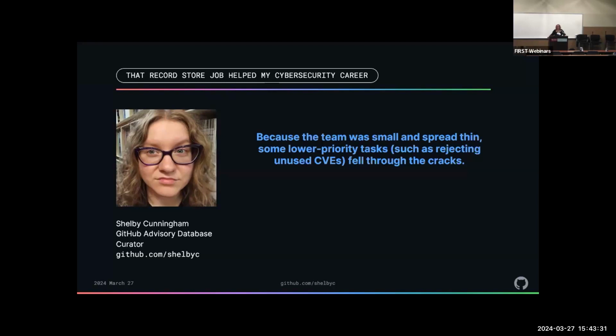So the team in 2021 to 2022 was small and spread pretty thin. Lower priority tasks like rejecting unused CVEs or dealing with reserved but public CVEs fell through the cracks because we were dealing with stuff that was arguably more important. We had to issue CVEs, we had to publish CVEs that were getting more attention, we had to publish advisories that were getting more attention.